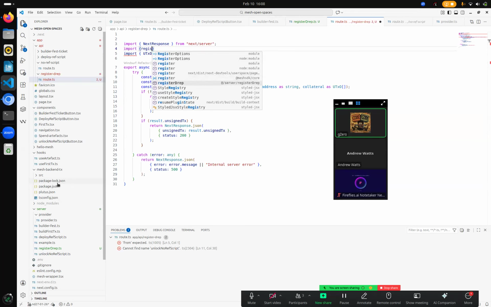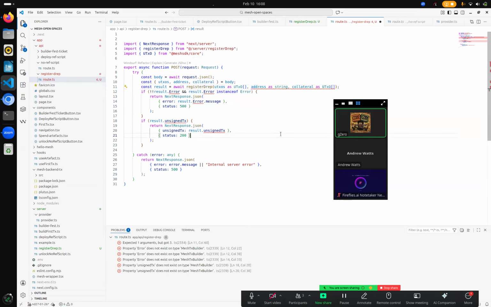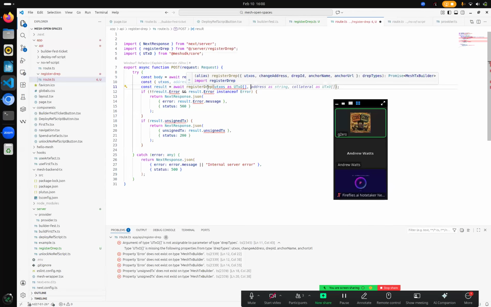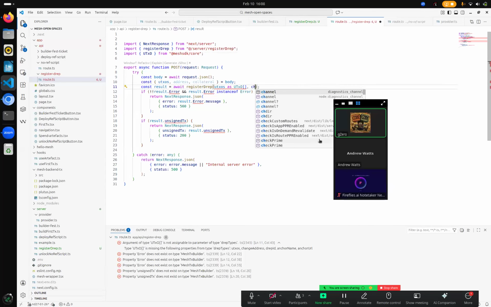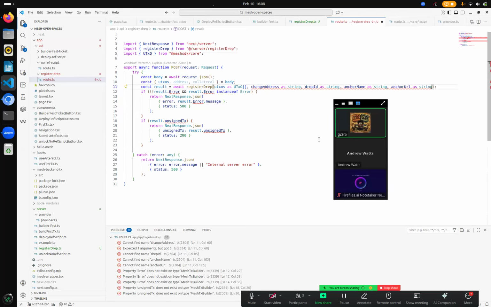I feel like in the mesh classes, we are building so many components, which will be drag and drop components in real projects, you know. Right. We don't need the collateral. Does it tell me what we need? Yeah, we need a change address. So UTXOs, change address, drep ID, anchor name and then anchor. Okay. Yep, yep. Drep ID as string. That's all pretty good.